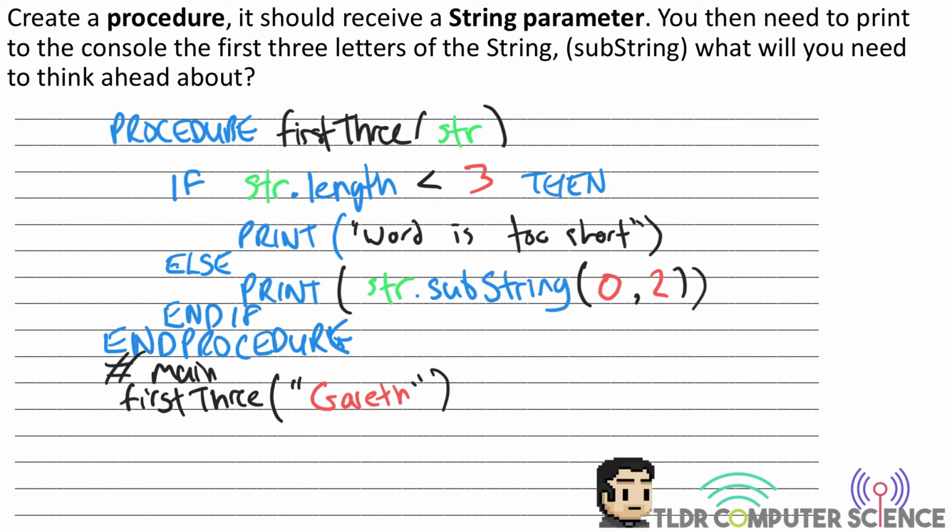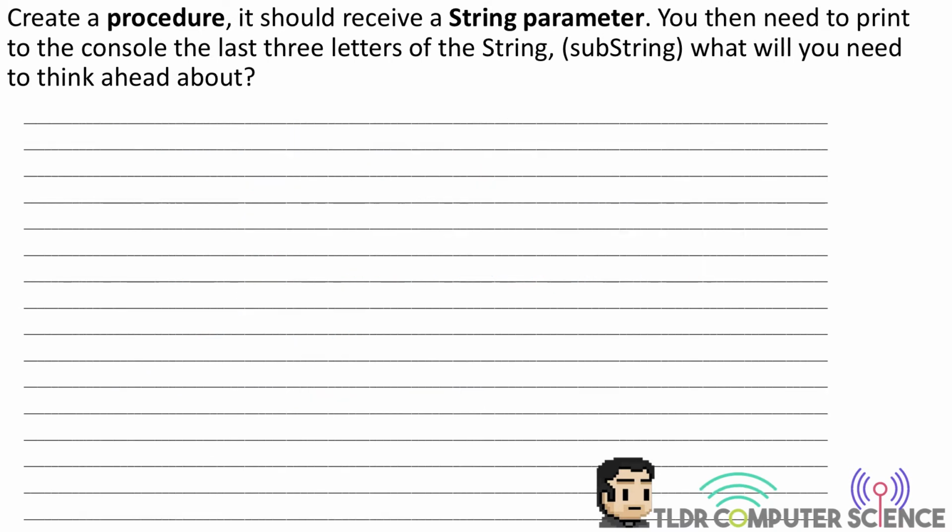Gar. Beautiful, guys. So, on this problem here, again, it's asking us to create a procedure, so we will not be returning a value. It should receive a string parameter, and you will need to print out the last 3 letters of the string. So it's very similar to the last time, except now we're going to have to use the substring to, instead of just getting the first 3, get the last 3.